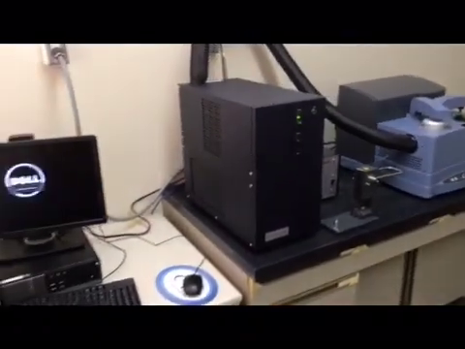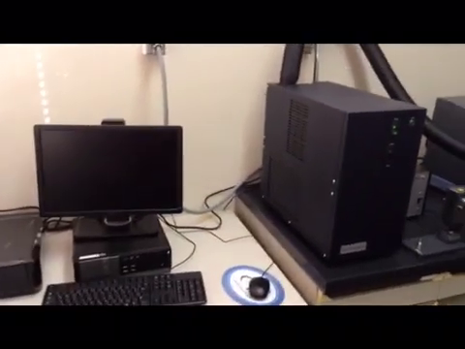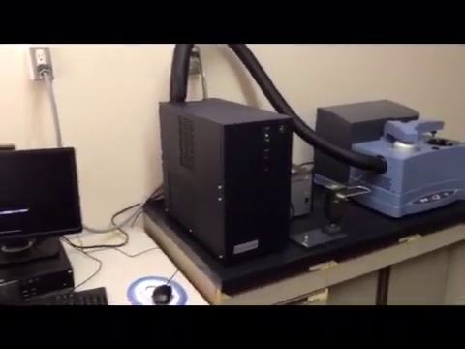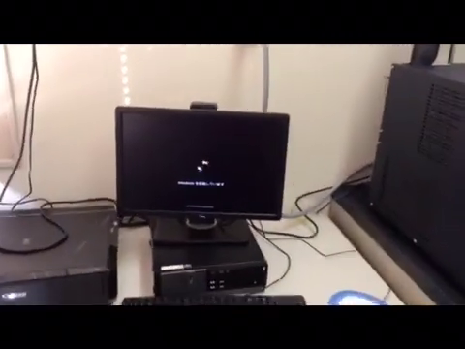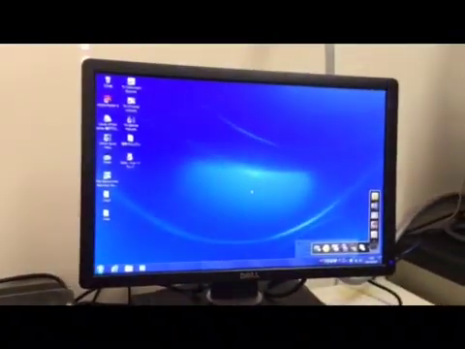Then the PC. Okay, now the first time we should stabilize this apparatus for 30 minutes. How to stabilize? So maybe we can wait for startup. Be sure the computer is already connected to the PC, to the DSC instrument.